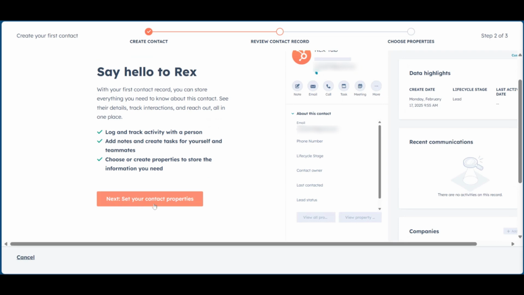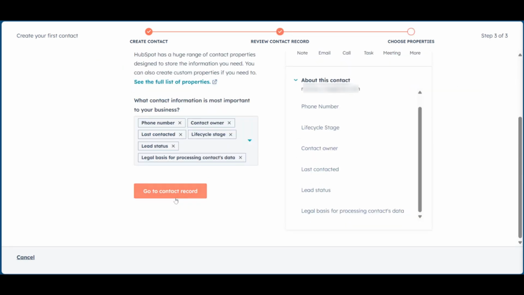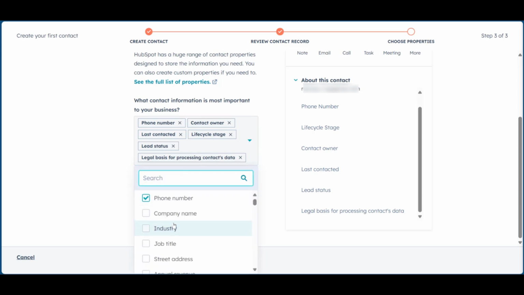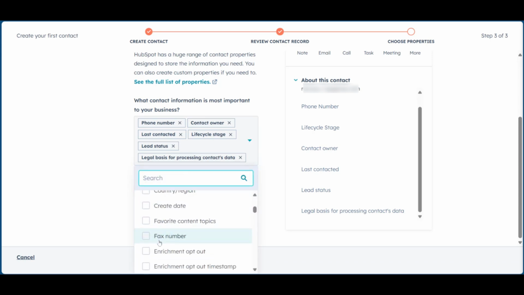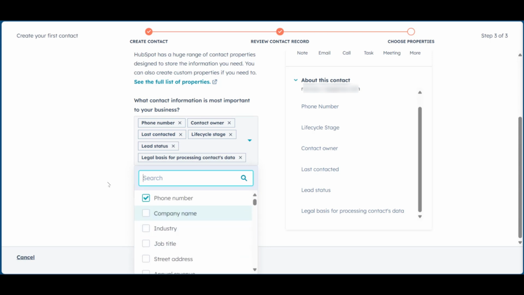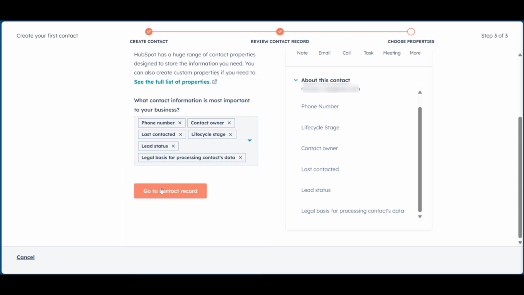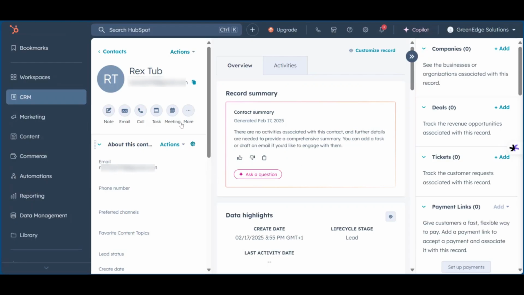And then next it says set your contact properties. Click on it. And as you can see here, you get to choose what contact information is more important to your business. We have phone number, contact owner, and a lot of them. You can click on the drop down and check more boxes that are necessary to you. So you can click on go to contact record. And as you can see, we have our first contact created.